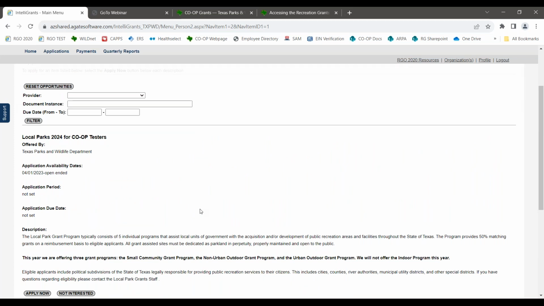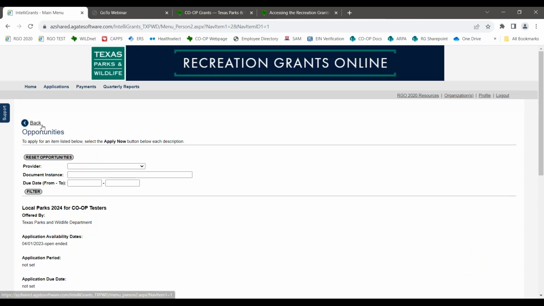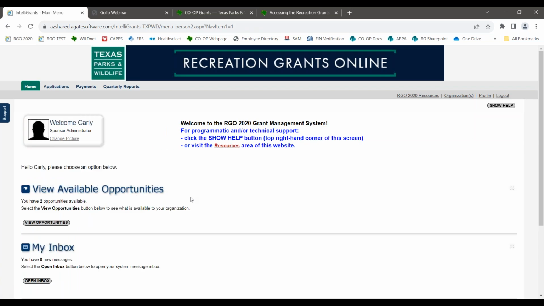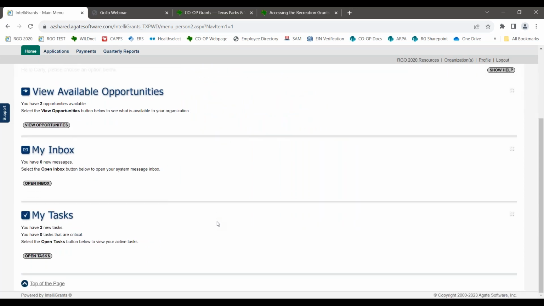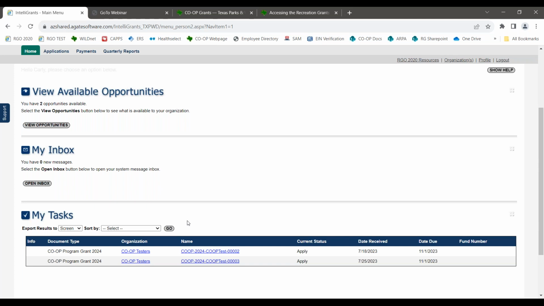If you just wanted to look at it and then you're going to come back to it another time, to do that, you would just click on the apply now, but when you come back, you don't need to go to this view opportunities section because your application was already started. In fact, if you do that more than twice, you're not going to be able to view that opportunity anymore. So in that case, if you had already started an application and you wanted to save it and come back to it, your application will now be found in the My Tasks area of the system. You would just click on your My Tasks and then click on the link under name, and that will bring you to the actual application.